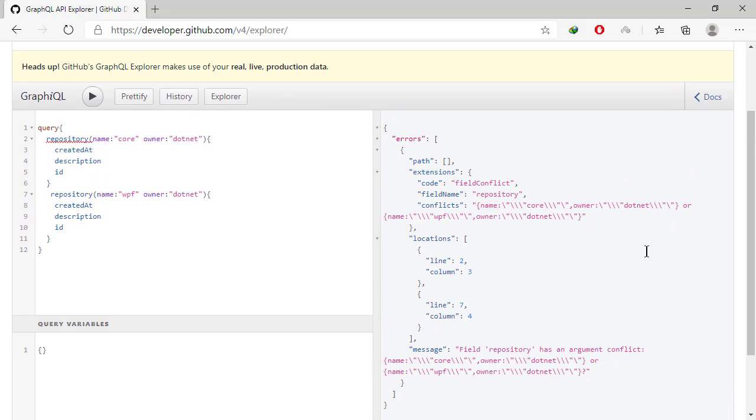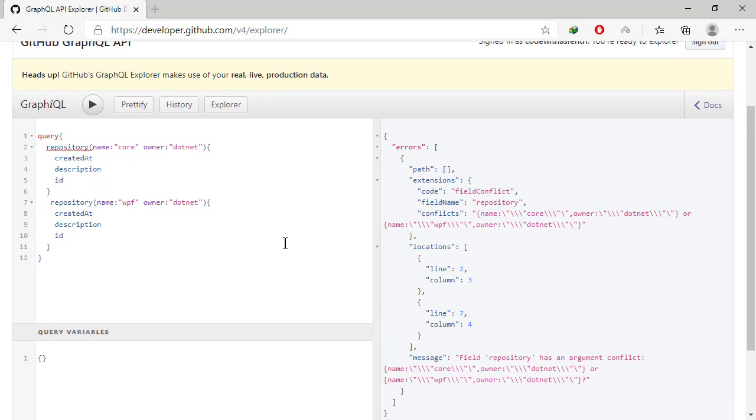We're getting this error because GraphQL cannot distinguish between these two queries. These two queries are taking arguments, so GraphQL cannot differentiate between them. To resolve this issue, we need an alias. Now with every query, we need to add the alias and the colon.